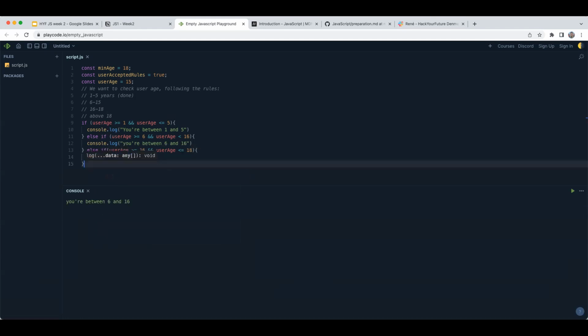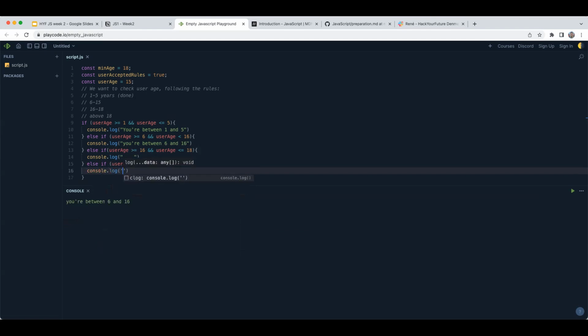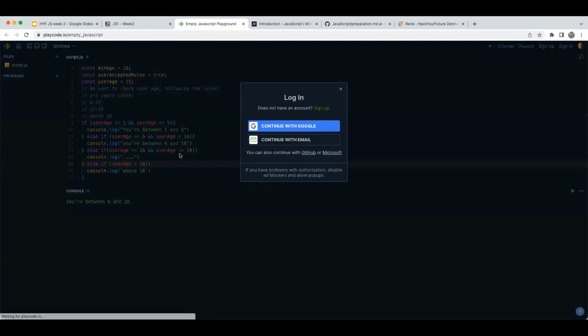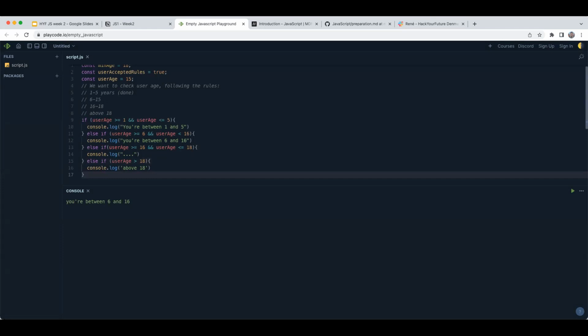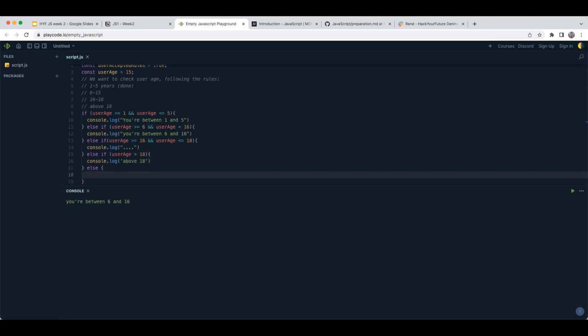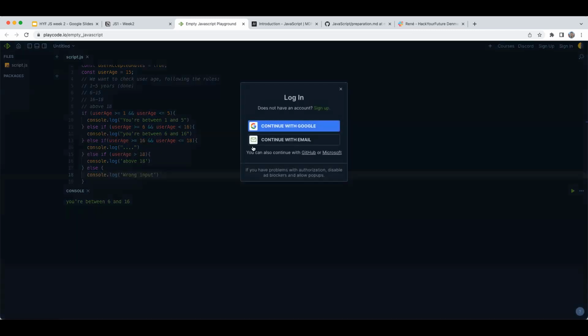Let's say something for now, and then else if user age is above 18, it's a single statement because we don't really care in this case. And then console.log. Yes, should be greater. Okay, yes, that's right. And then the last one, for anything else that doesn't match this, we will do something here. Try again or wrong input or something like that. Wrong input or unexpected input.